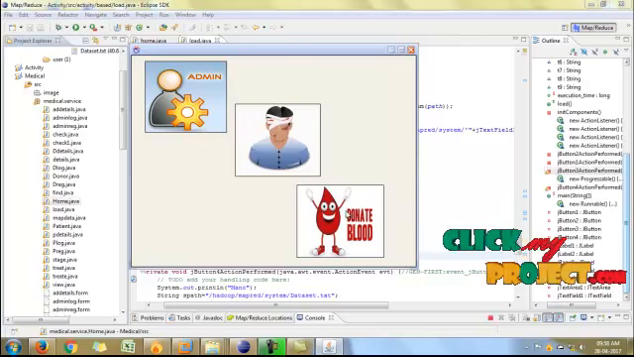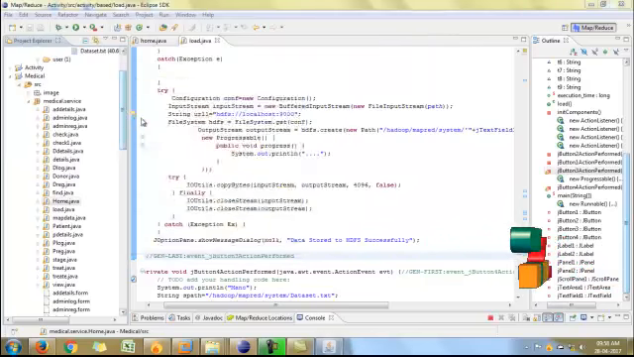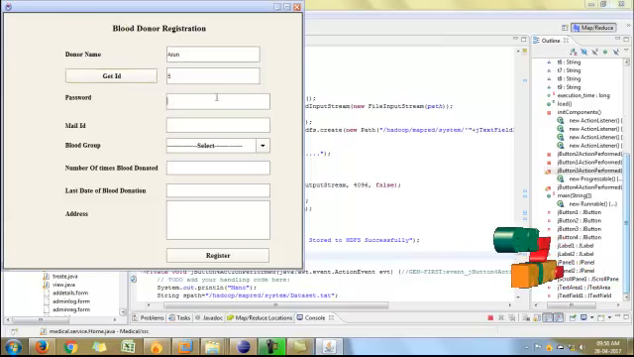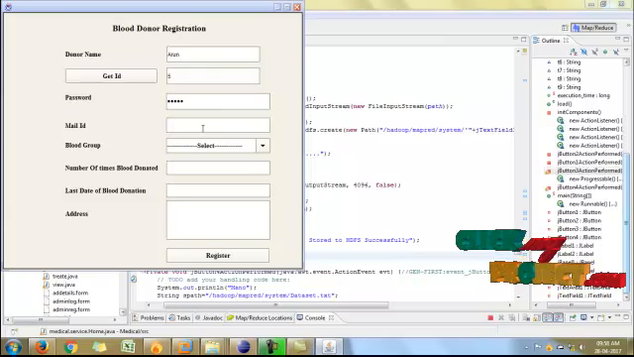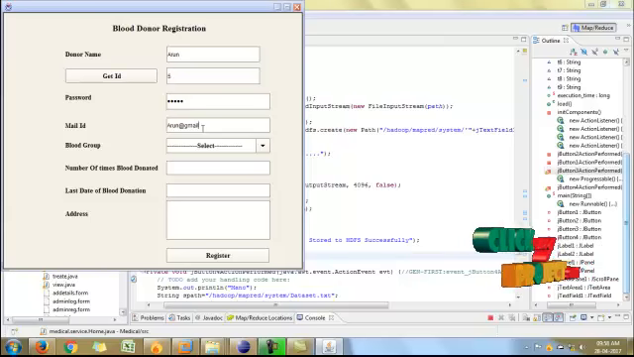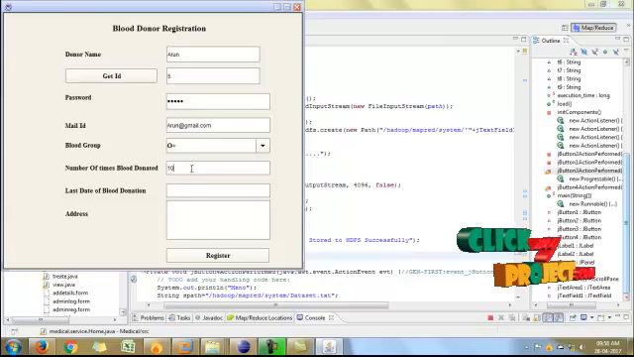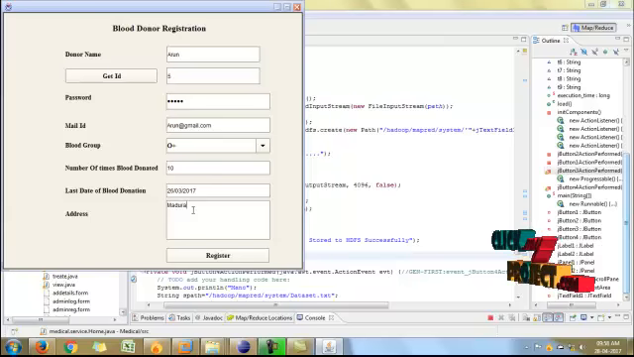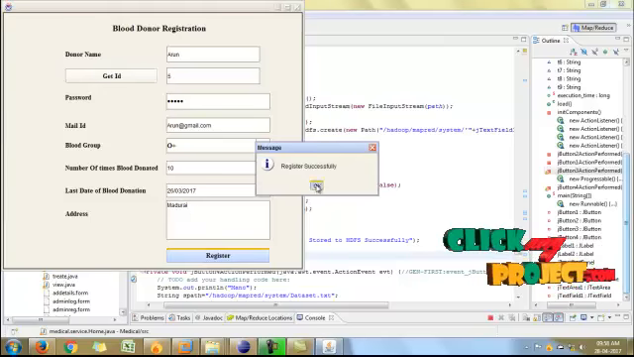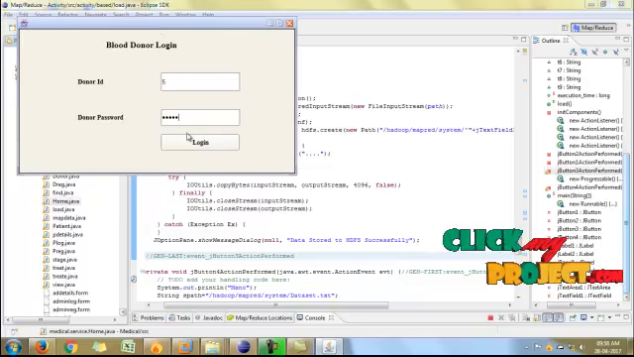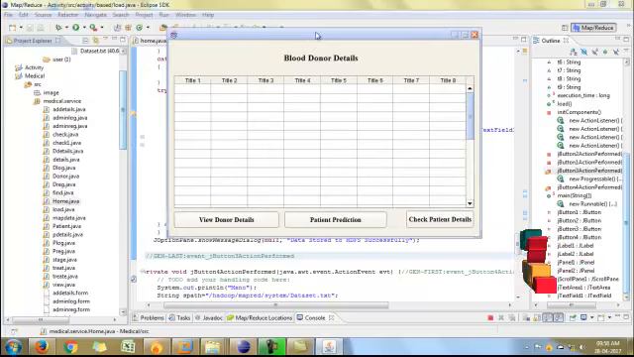Next, we are going to see the donor details. New donor registration. Enter the name and get the ID for the donor. Enter the password and enter the mail ID. How many times has blood been donated? 10 times. Or the last date of blood donation. Address. Yes, this is successful. And the donor ID is 5. Enter the password. Login successful and view donor details.